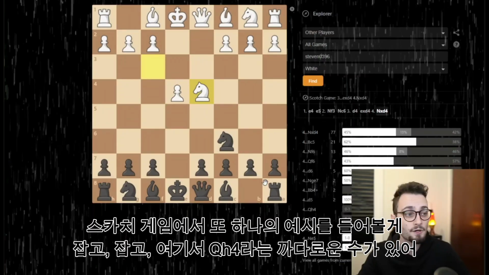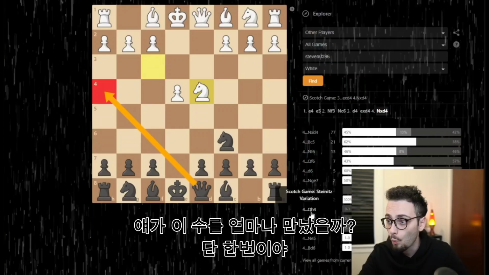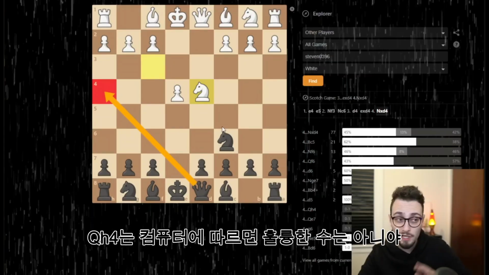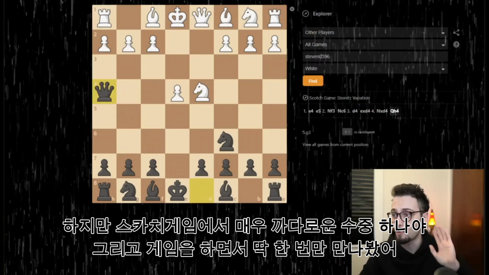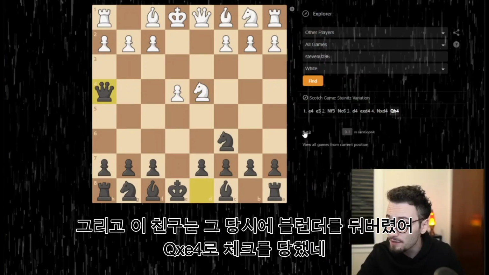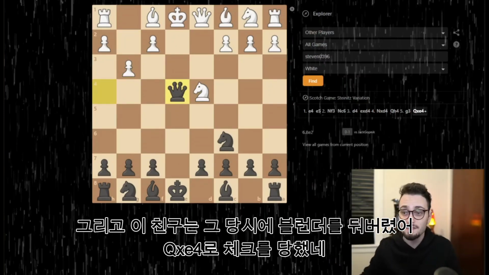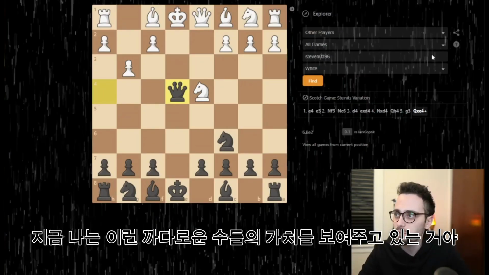Take. There's a tricky move here, queen h4. How many times has he faced it? Once. Queen h4 is not a great move, according to computer. But it's a very tricky move in the Scotch, and he's only faced it 1 time ever according to his database, right? And he blundered. He actually blundered queen takes e4 check, which is the whole point. So it shows you the value, right, of playing these tricks.